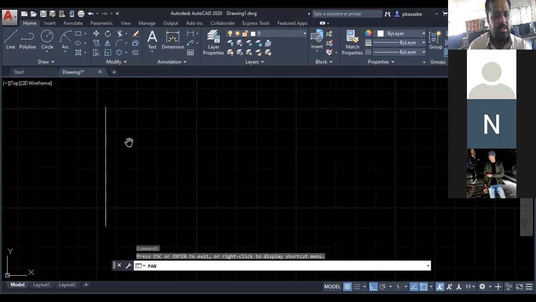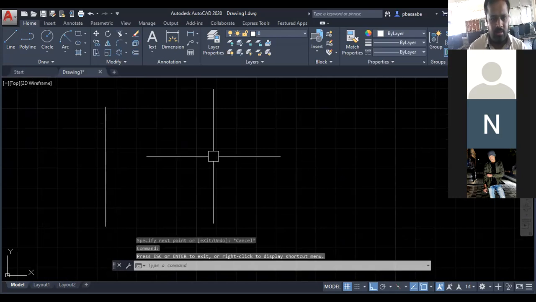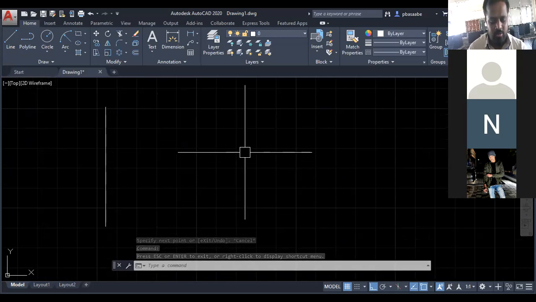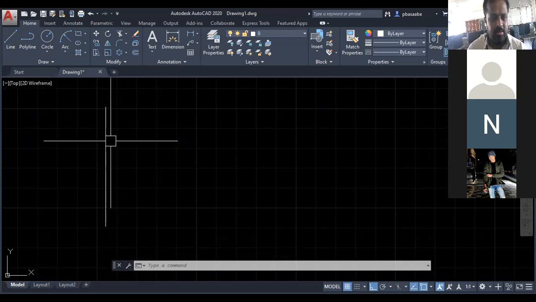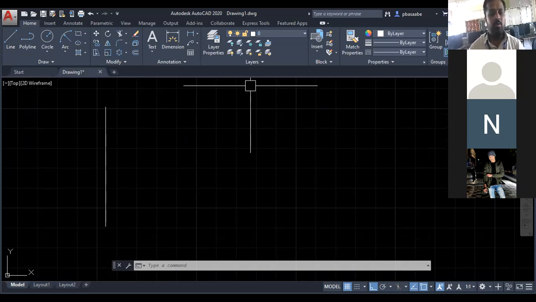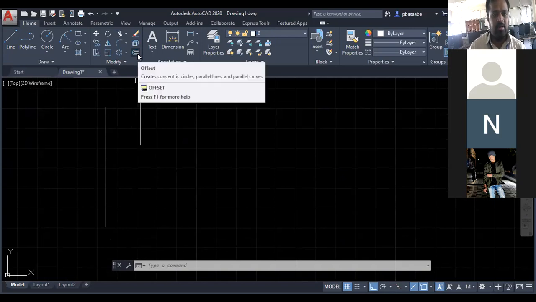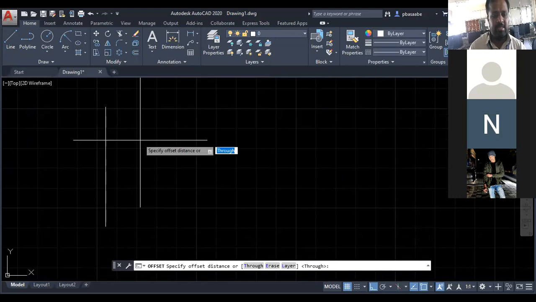Now see here, the same line I want to draw in this direction also, and in this direction also. Same height. Then how can we draw it? For this purpose, we can use the offset command. Just make a click on the offset command. Then specify the distance from this line. At what distance do we want the same line?